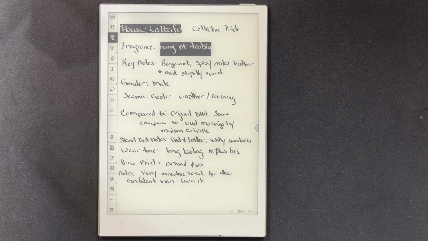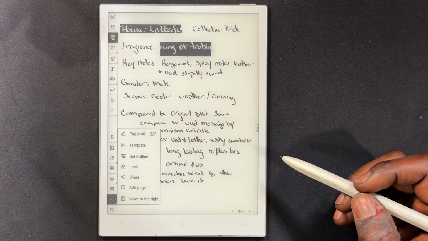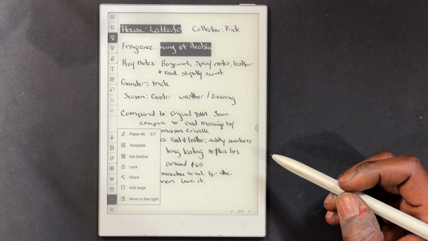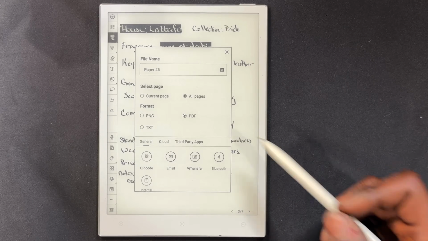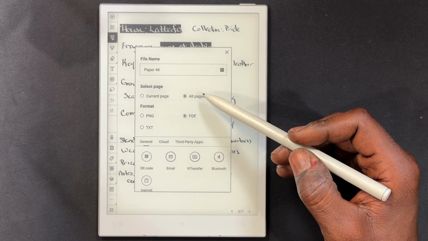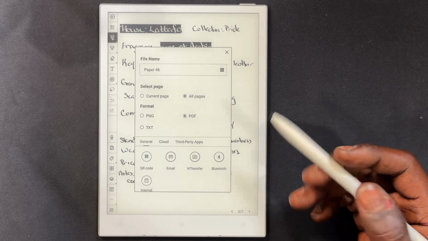And what I like best about the addition of the outline is now once I export this note from the Paper app to, let's say, a PDF, that table of contents is going to travel and stay intact. We're just going to share. And from here, we're going to keep it as a PDF. We're going to do all pages, and we're going to share it internally.